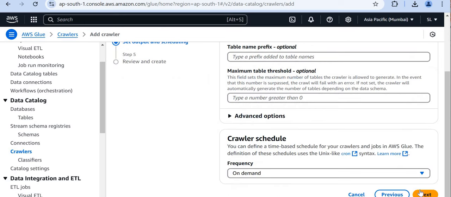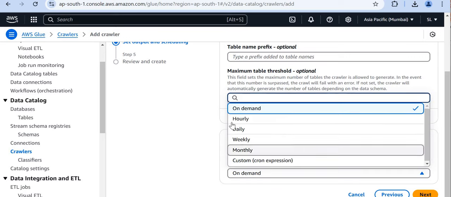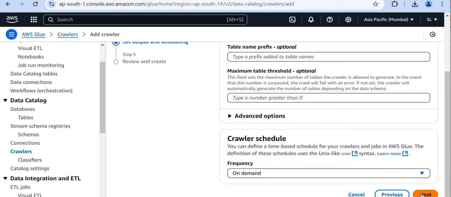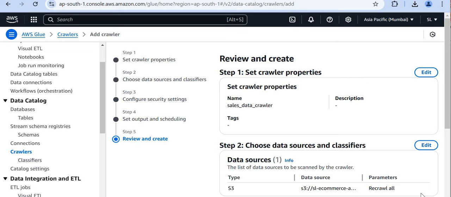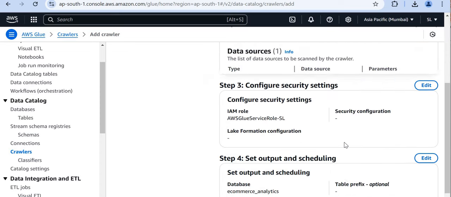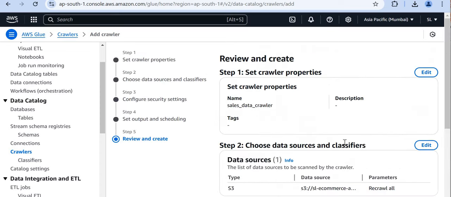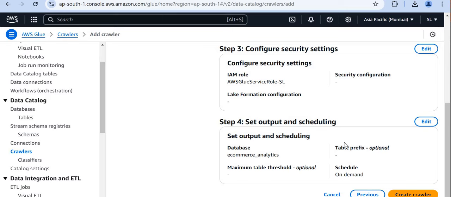After that, the crawler schedule frequency. Right now I am showing you run on demand, but you can change it to hourly, daily, weekly, monthly as per your requirement, or you can set up a custom cron here. Then click on next. Here you can review all the things you have done, and then click on create crawler.